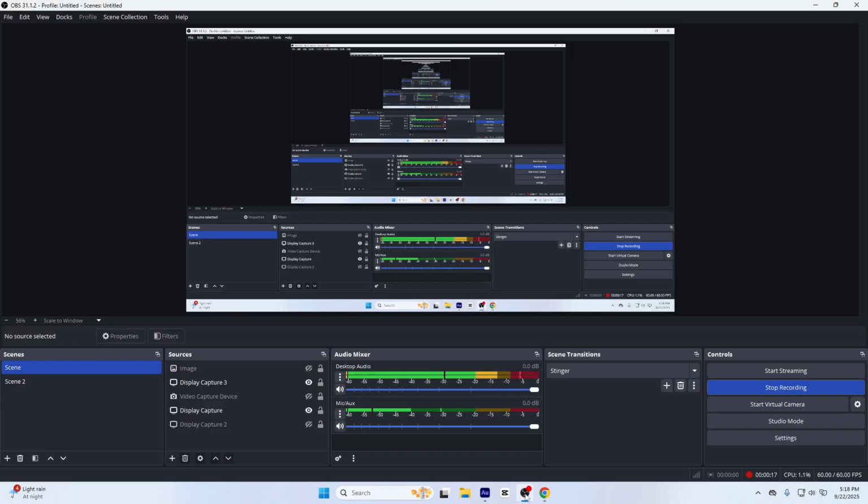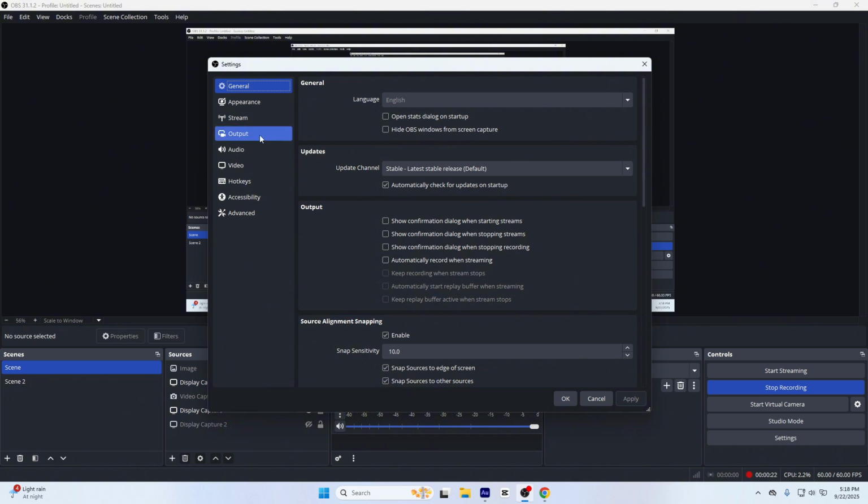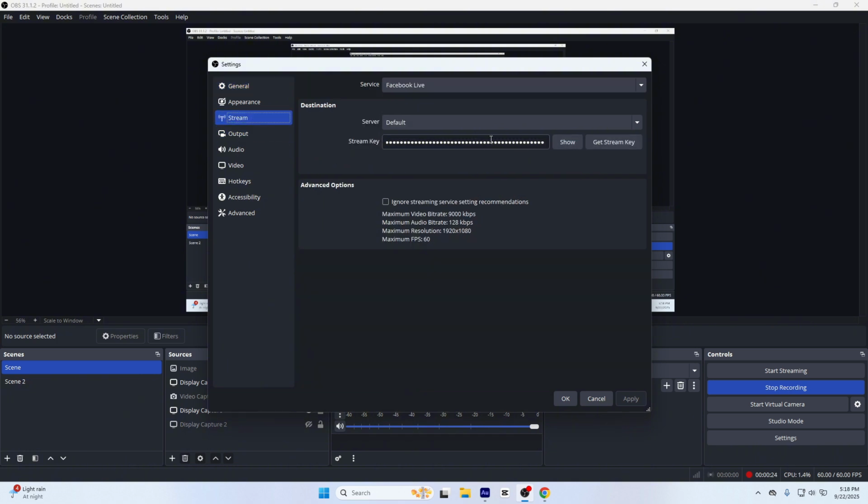Then, set up OBS. Go to Settings, go to Stream, then Service. Select YouTube RTMPS. Then, paste your YouTube stream key.